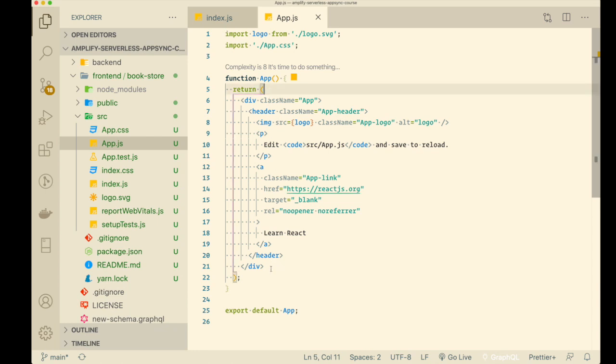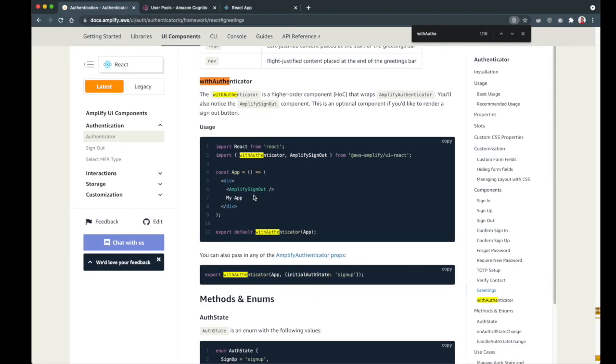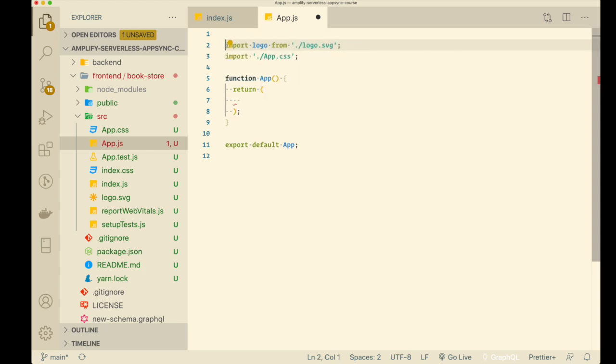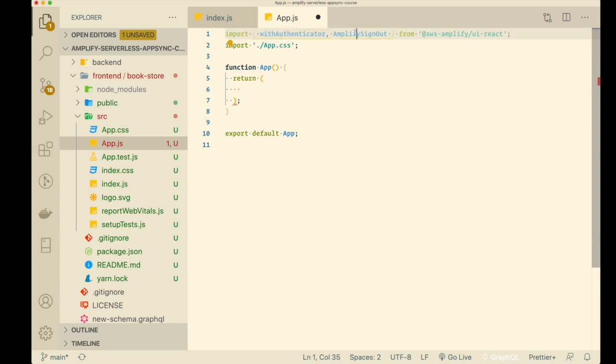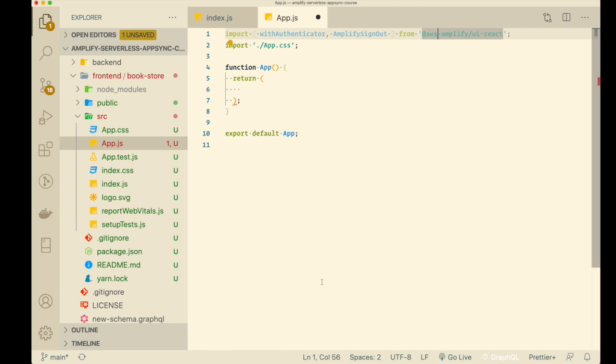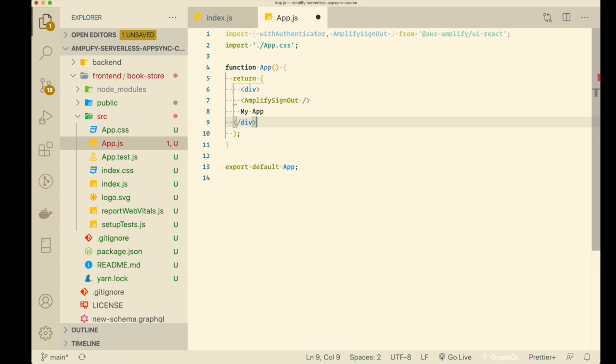So let me remove this boilerplate code, and I will just first import withAuthenticator and AmplifySignOut button. I will show you what exactly that is in a bit. First I import withAuthenticator and AmplifySignOut from UI React, which actually got installed right away. Great. And then I will just copy these 3 lines, a div and some text in it. So I'm going to return that.